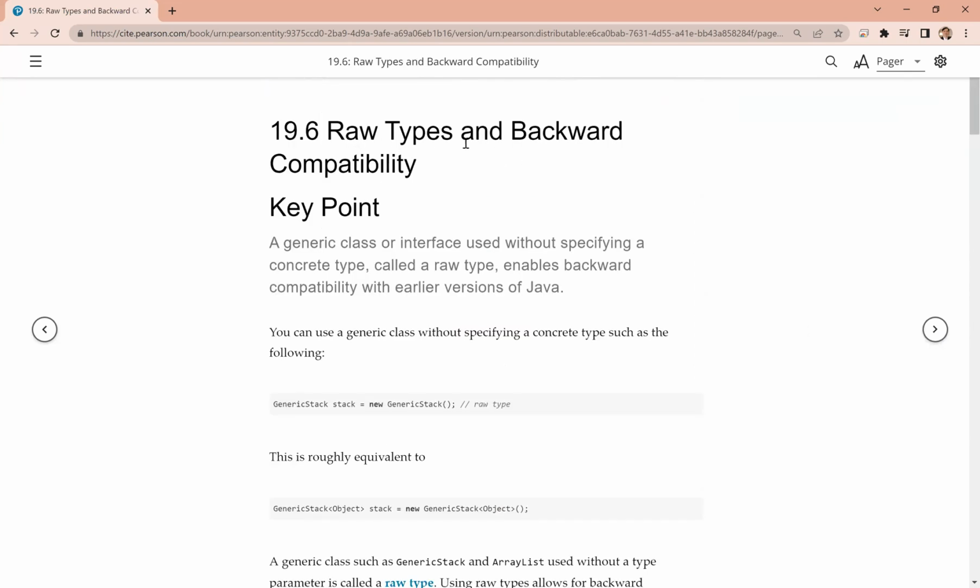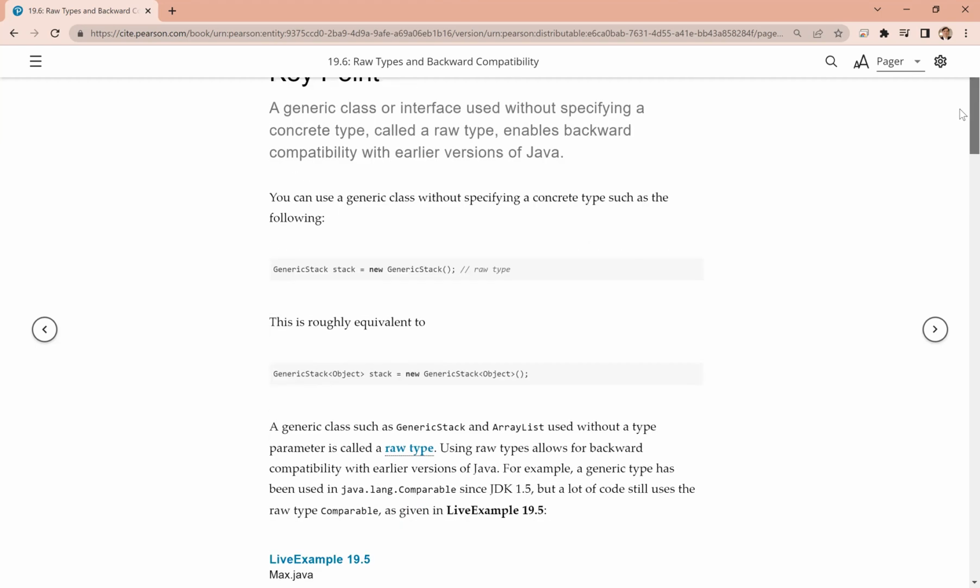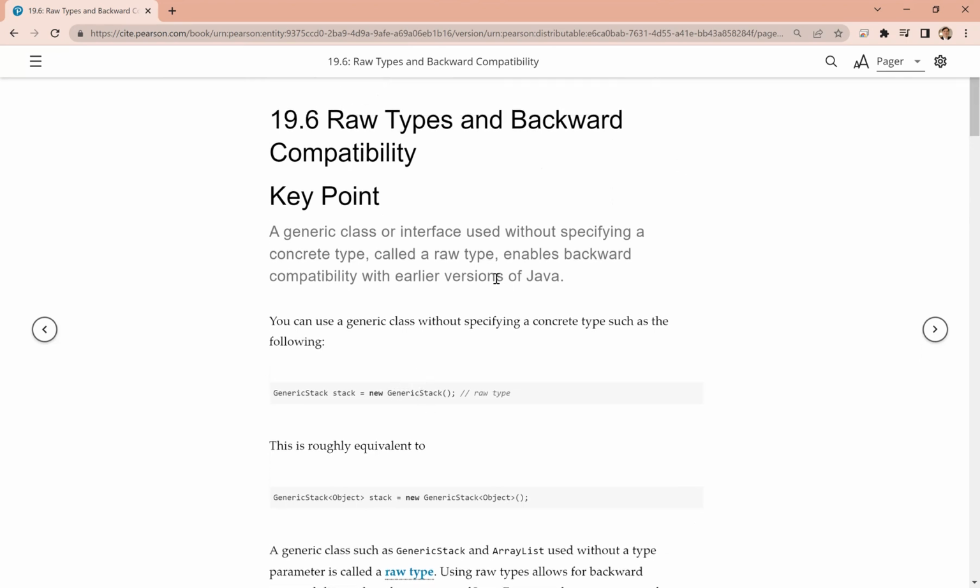Now let's look at the section on raw types and backward compatibility. Java 5 introduced generics. Prior to Java 5, we don't have generics. So when you use, for example, a generic stack, you can still use the raw type. If you don't specify any type, that becomes a raw type. So this is the generic stack, and this is roughly equivalent to using Object. But it's not good. You should not use the raw type. You should have an explicit type to avoid programming errors. But this is still allowed to give you backward compatibility. Because there's a lot of code already used in the past, it can still compile and run in the new system.